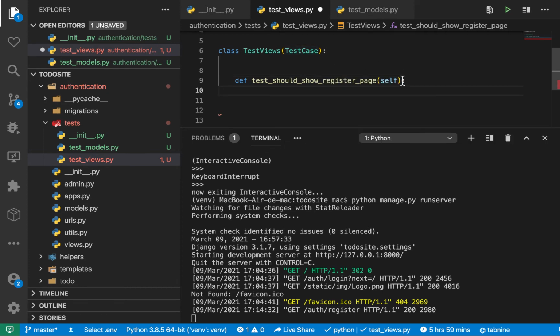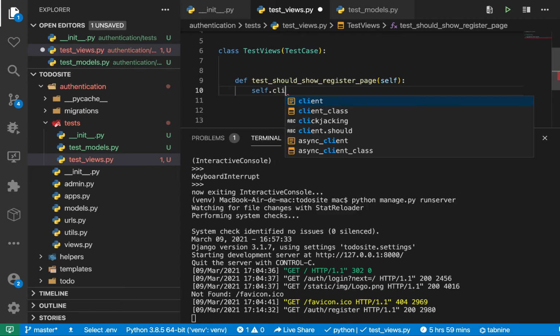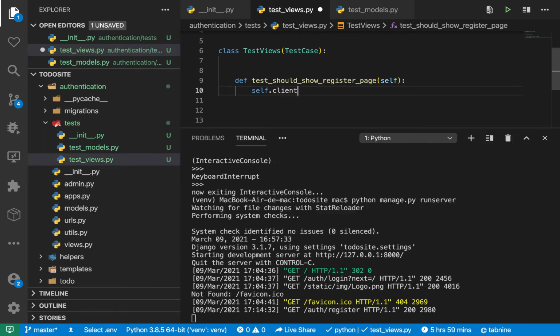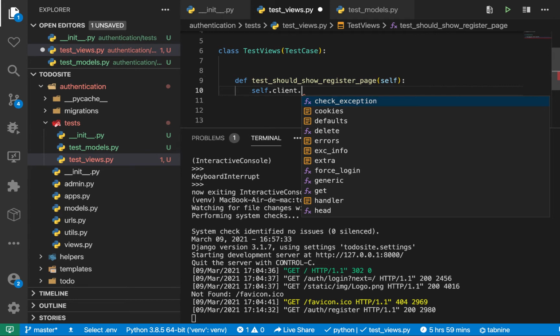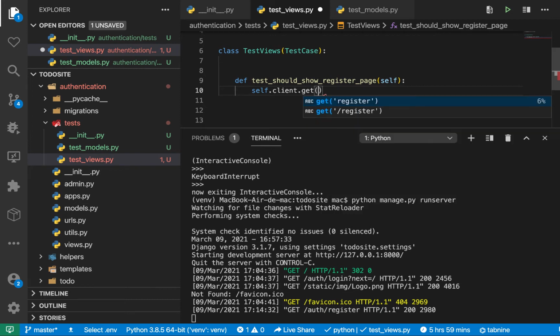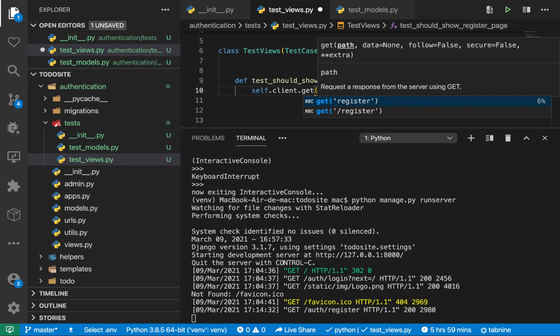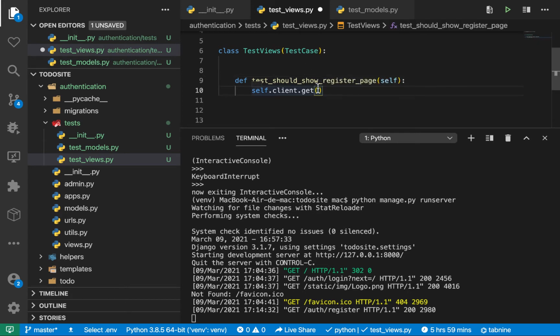So whenever we inherit from TestCase, we have access to something called client. So we can say self.client, and then over here you can see that we can make requests. Whenever we are accessing the register page, we are making a GET request. So over here, we're going to say get, and here we need to pass a path. Now, since we are using Django, we want to be accessing the path by the name.